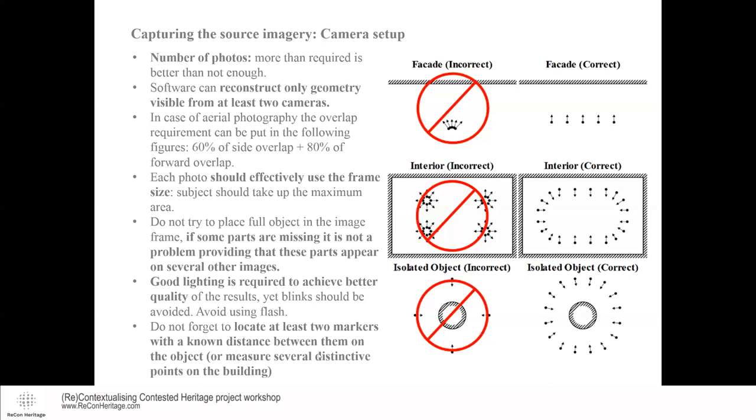And finally, you need a couple of markers, at least two, but I tend to take more, where you know the distance between them on the object. So you need to take a tape measure with you and measure something on the object that you can recognize, something distinctive, and make a note of it. You need that in order to scale the 3D object once it's been reconstructed, because the computer doesn't know how big the object is. It does everything relative to each other. So you need to give it some fixed sizes and it'll scale everything to that.